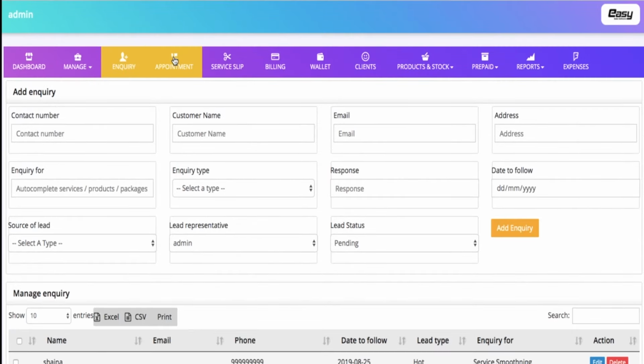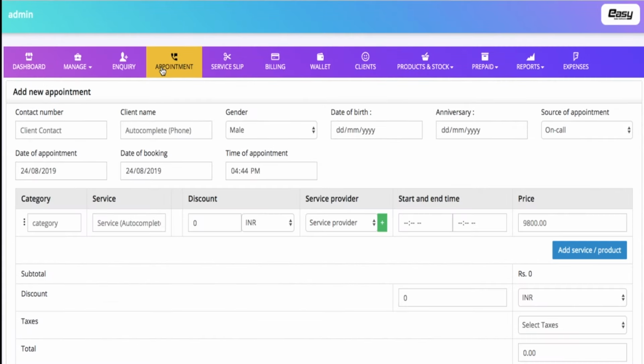As I told you earlier, if there is somebody who comes in for a future appointment and is ready to pay you some money in advance, that's the case when you book an appointment. So if the client comes to you, you can simply take their number. So I'm adding a number here. Clearly this number is not there in the software, so you can directly add the contact number from here.